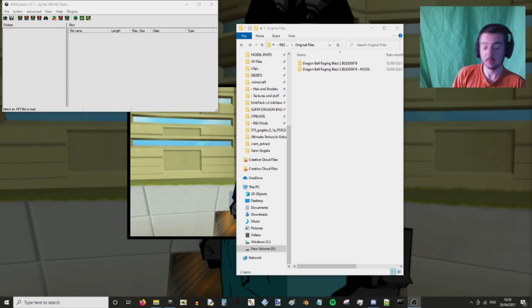Hey guys, my name is Sammy of Summer Jungle Mods Animation More, and today I'm here to bring to you a tutorial for Raging Blast 2. This time I will be covering how to use AFS Explorer to insert mods into the game.